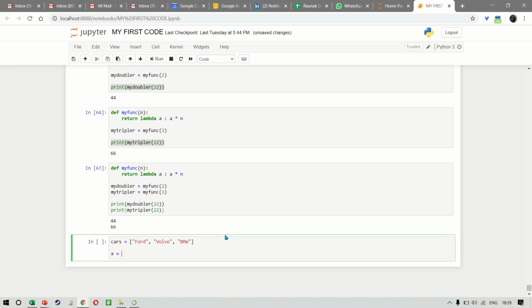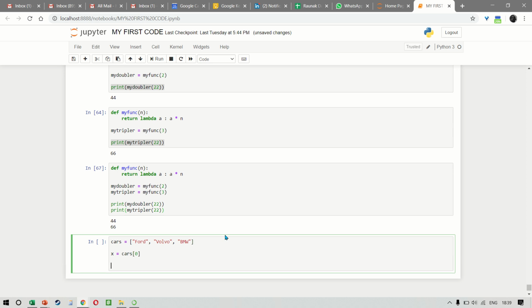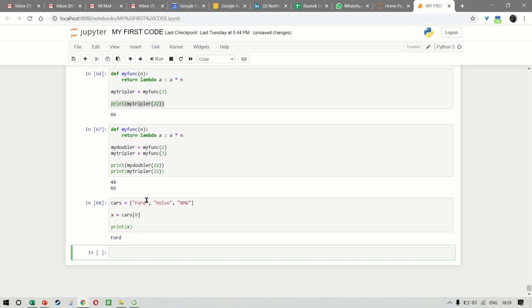And if you want to access any element of an array, then we can simply write, let's say, x is equal to cars[0], and if we say print x, then we will get the first item.